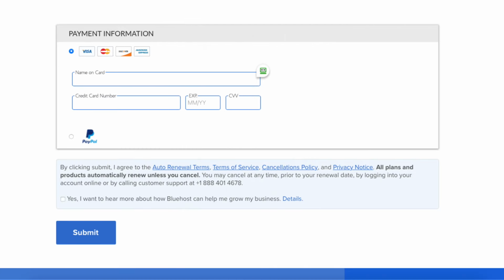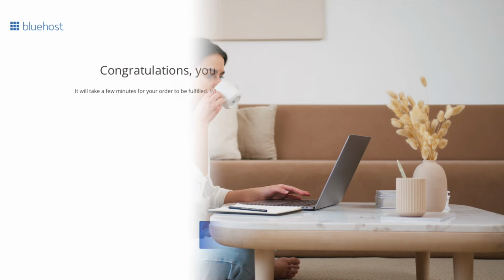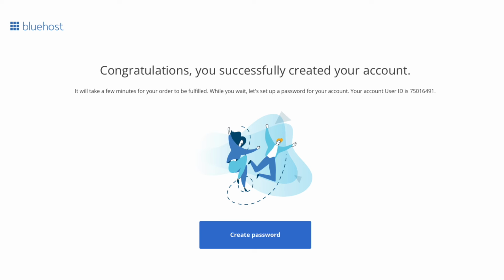Next, enter your payment information in and click the Submit button. Bluehost will now email you your Bluehost receipt. You are now directed to a page where you see your Bluehost account has been successfully created. Click the Create Password button.